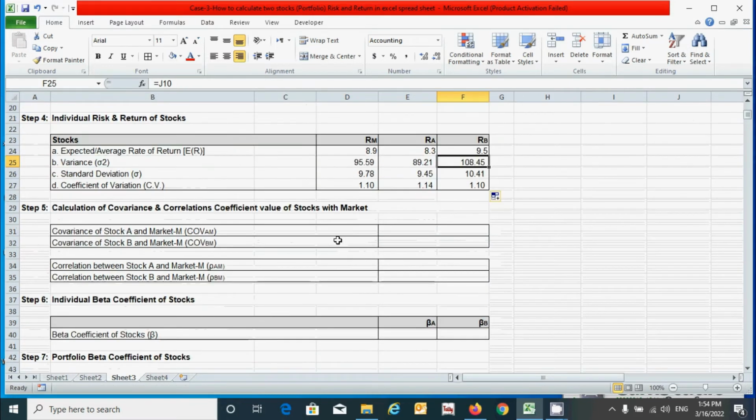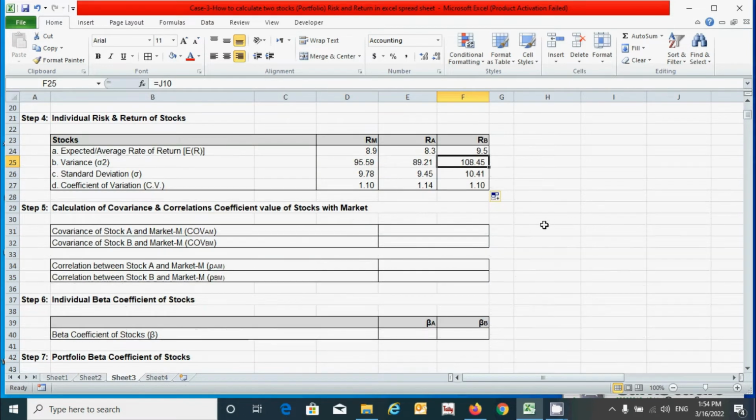Now for the next step, which is calculation of covariance and correlation coefficient value of stock with market. In this step we have to calculate two covariances and two correlation coefficients. So let's calculate the first covariance of stock A and market.